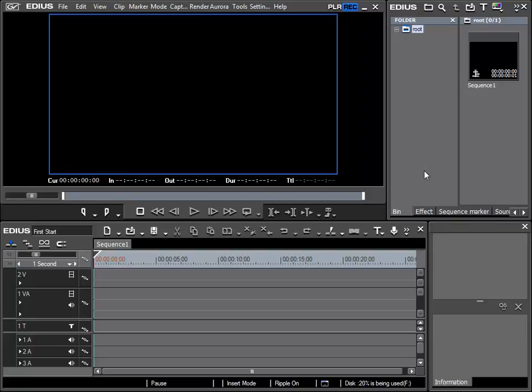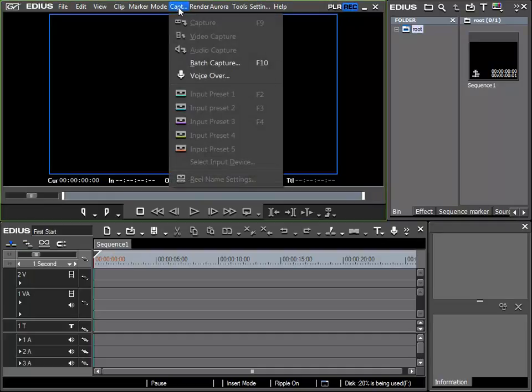Now I would like to show how we transfer video material from an HDV or DV player, such as, in my case, an HDV camera. To do this, we don't have to go via the source browser that we previously learnt about, but via the capture menu, which we find here. In order to use this function at all, we first need to create a device in the EDIUS settings.